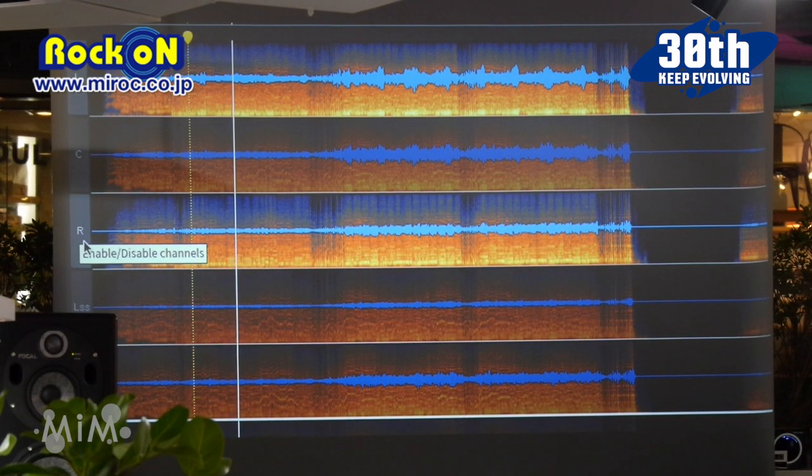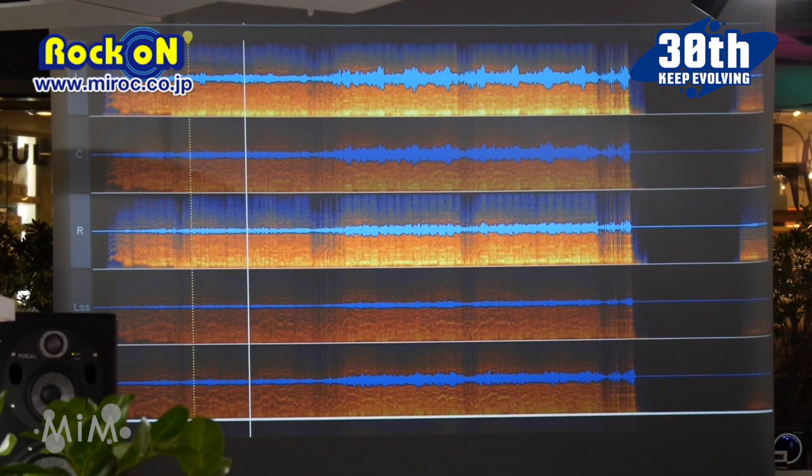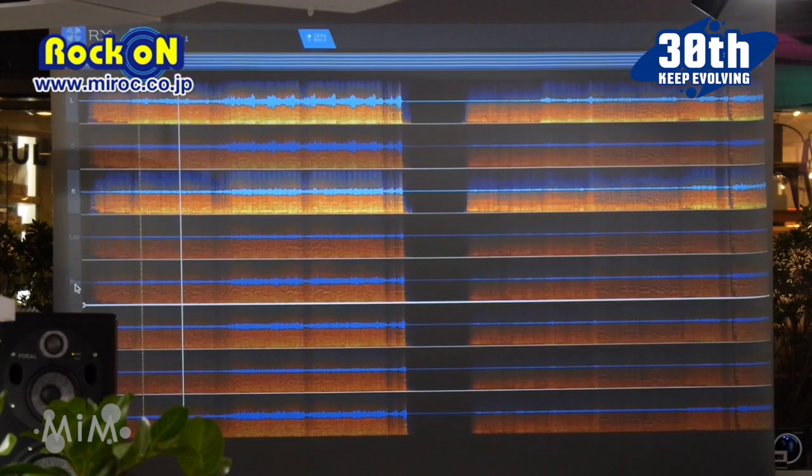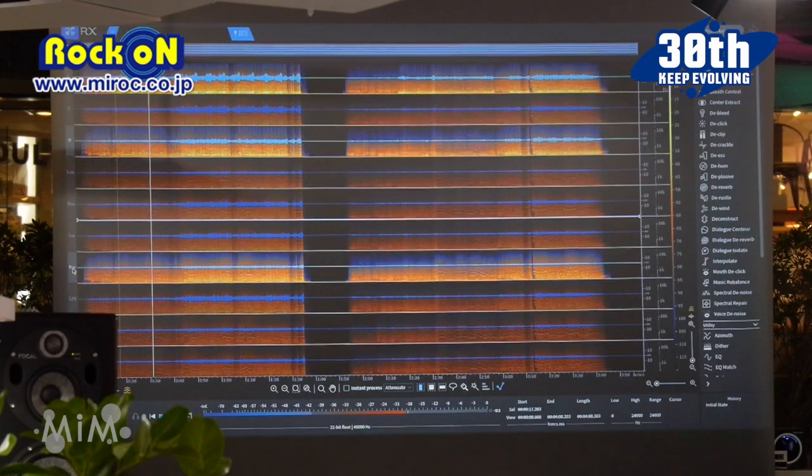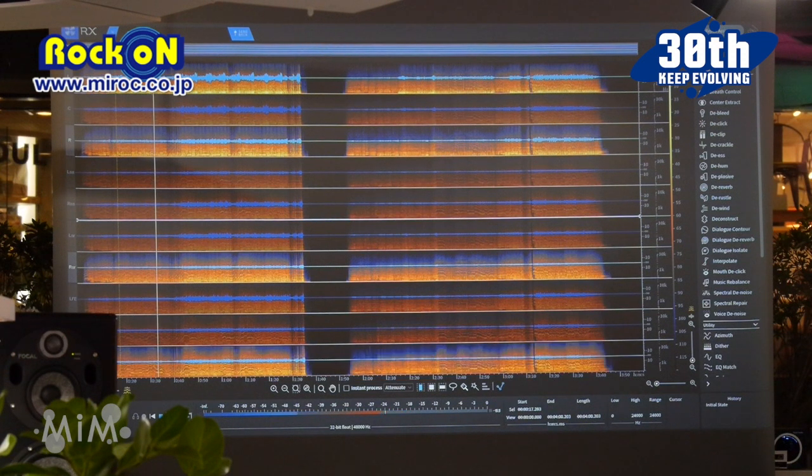So there's left and right. Obviously, we're not set up to output in surround, so what RX is doing is using a stereo fold-down feature so that we can hear all the channels but folded down to stereo.